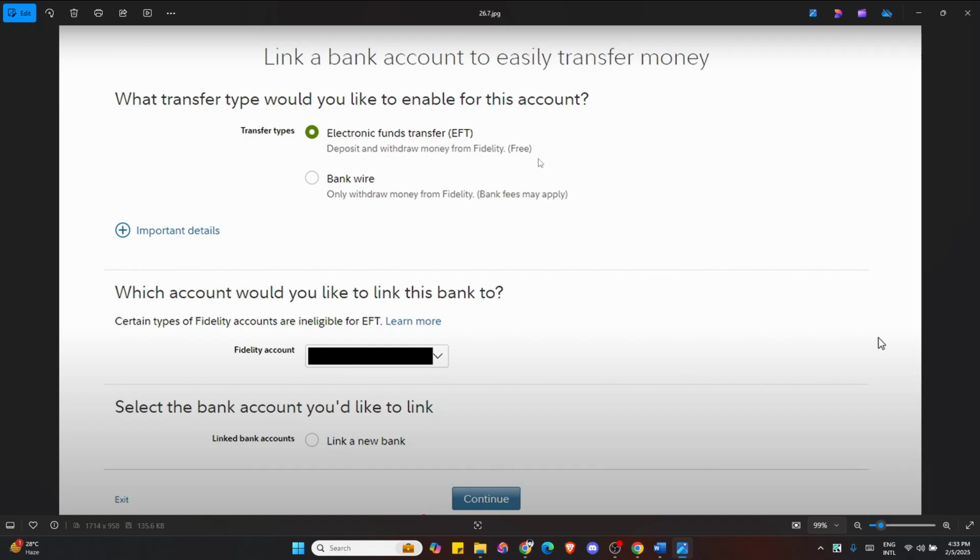It's free and you can both deposit and withdraw funds to and from Fidelity. Bankwire option allows only withdrawals and some fees may apply. Most people will want to choose EFT, so that's the one I'm going with.